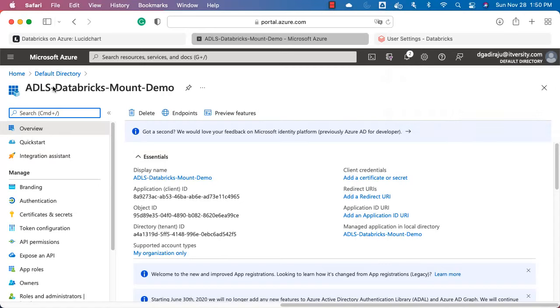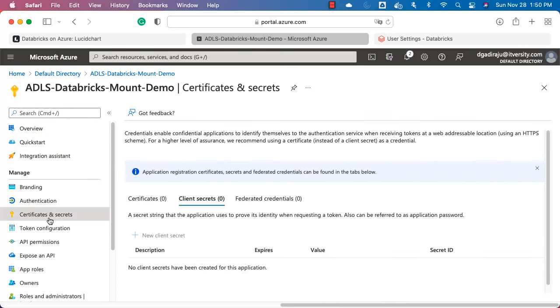You can actually see the details of the new app registration here. Now you should be able to go to certificates and secrets here. We are in the new app registration which is just created, which is nothing but ADLS Databricks Mount Demo. Once you are in this, you should be able to click on certificates and secrets.